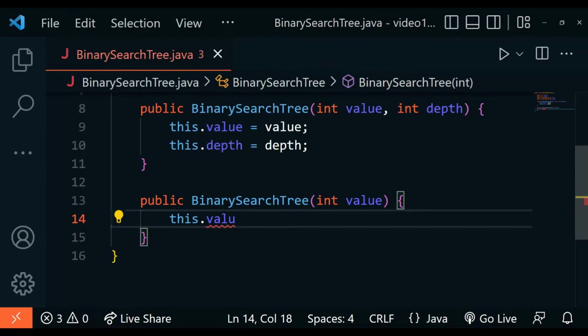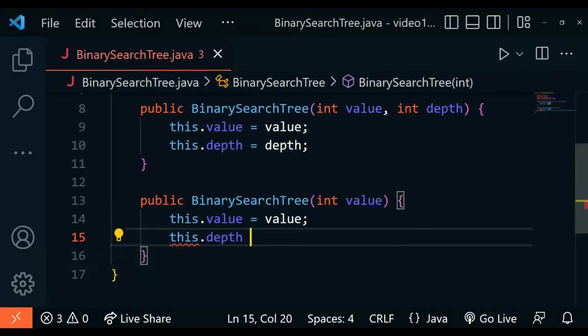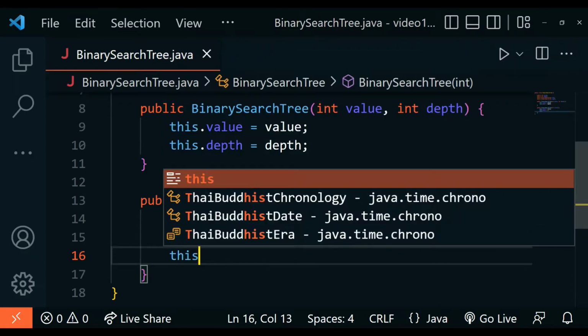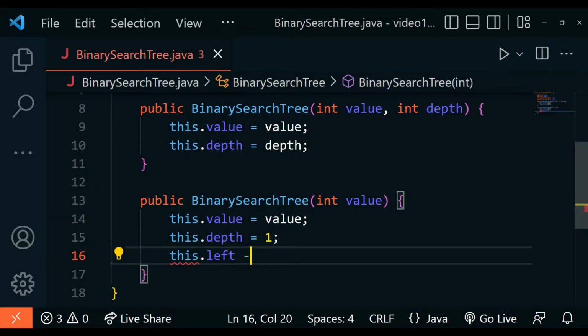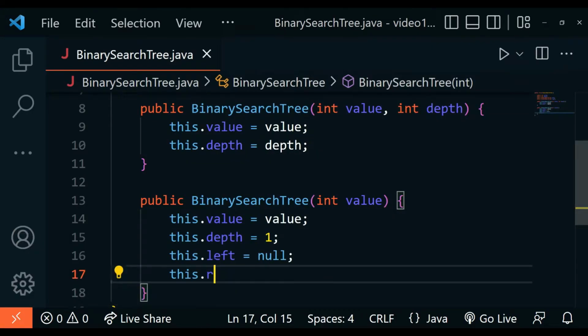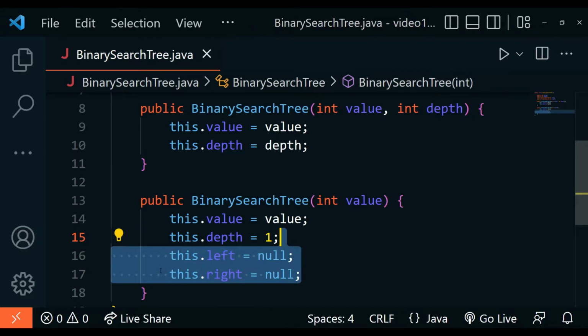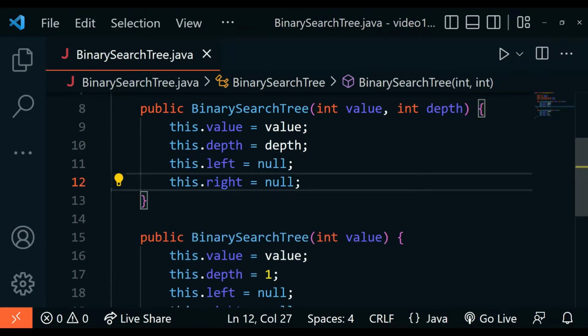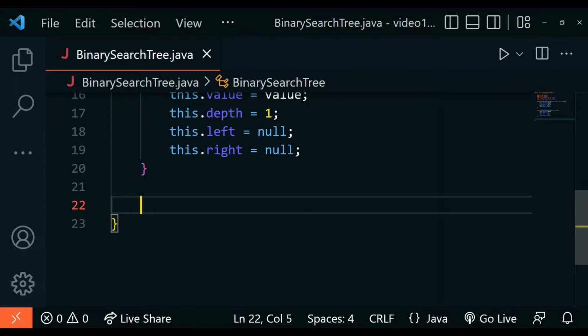So the instance variable value would be the same. It would just equal the parameter value, but the instance variable depth will equal 1 by default. And this.left would equal null, and this.right will also equal null. Just null pointers here. We could copy these two references and paste them here as well, because we might need them here. Now let's create the insert method.